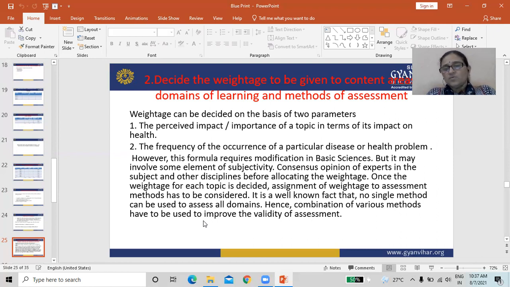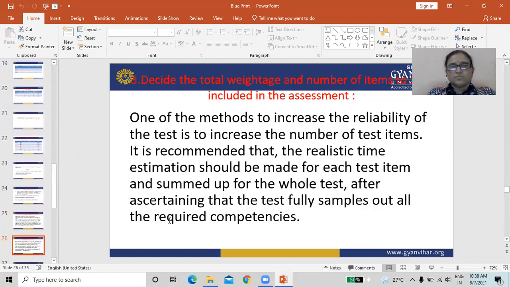It is a well known fact that no single method can be used to assess all domains, hence a combination of various methods has to be used to improve the validity of assessment. Then decide the total weightage and number of items to be included in the assessment.